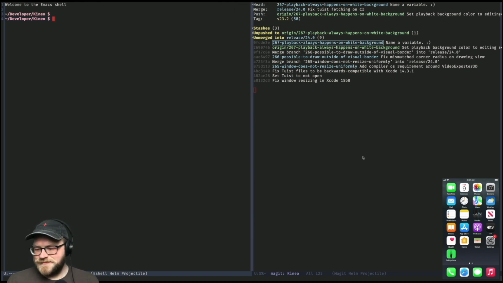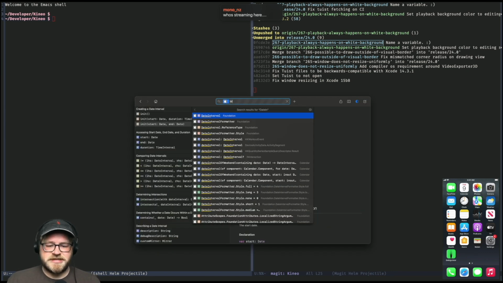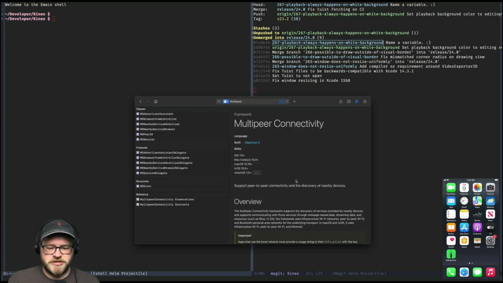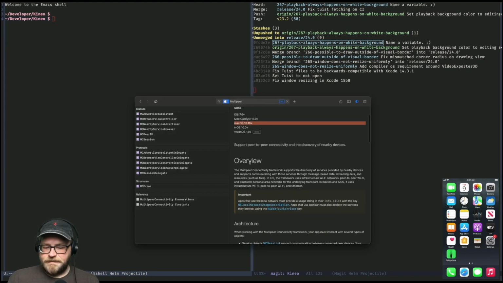But no, that's the idea. So, I'm going to try working on that. I kind of have an idea of how I'm going to do it, which is we have this thing called multi-peer connectivity. First of all, we're going to make sure that even works on macOS. It does. Okay. So we should be good there. I think this is going to be the easiest way to do that.